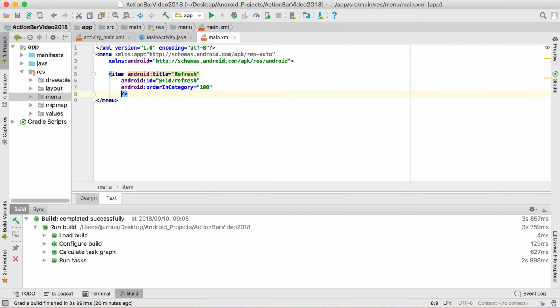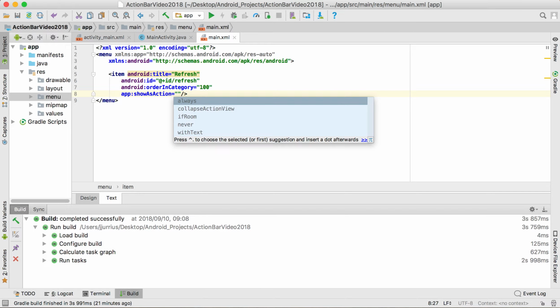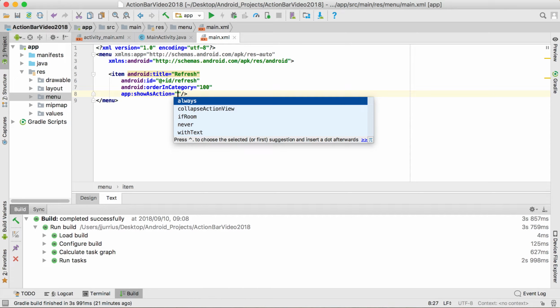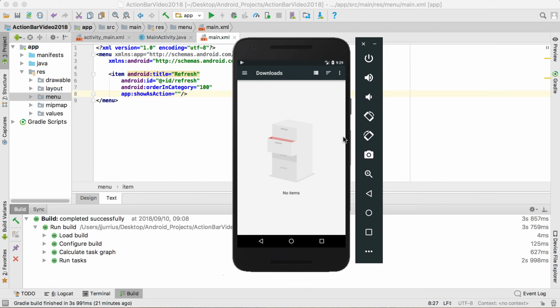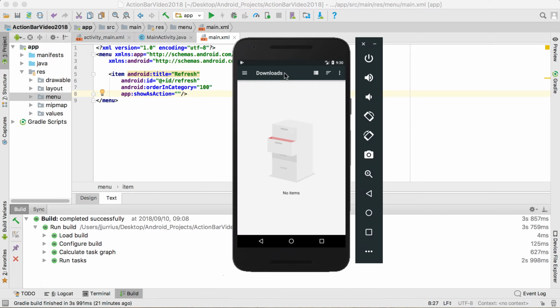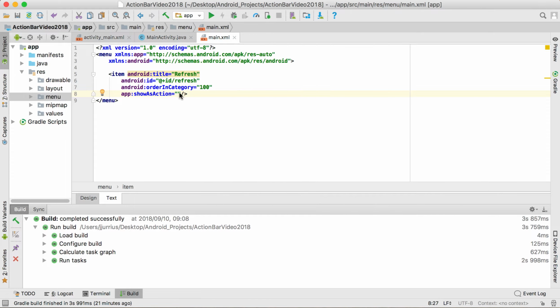Okay, so now the next one is the show as action also. You can see that the show as action is always, if room, or never. If I say always, then it means that this item will always show in the action bar, whether there's space or not. Then there's also a never option. If you choose never, then it will never show in your action bar, and it will directly go into the overflow. So if you want to have something in the overflow, you can set it to never. So it's always, never, and also if there's room on the screen.